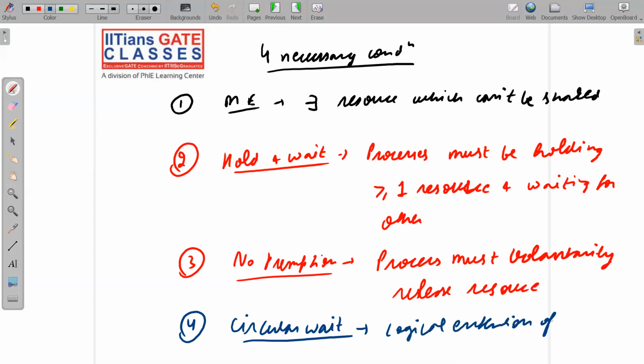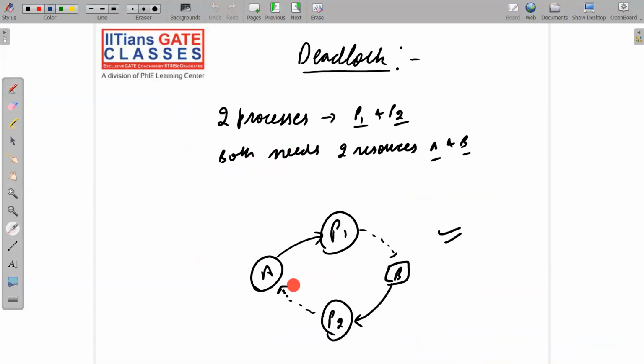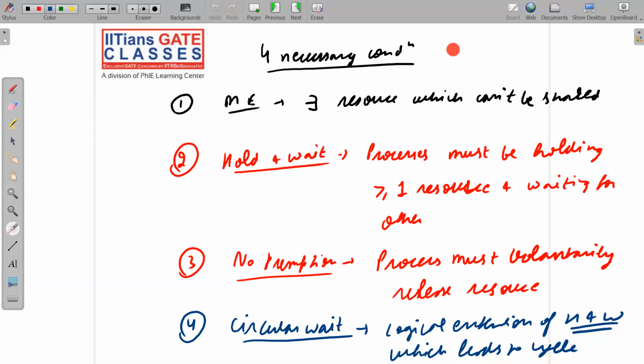Logical extension of hold and wait, which leads to a cycle. See this? So we have a cycle kind of thing now, that is circular wait. So these are the four necessary conditions for deadlock. Necessary means even if all these four conditions are fulfilled, deadlock might not be there. But if one of them is not fulfilled, then deadlock will never occur. That is the basic meaning of four necessary conditions.